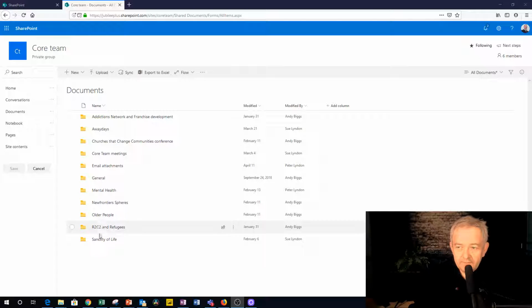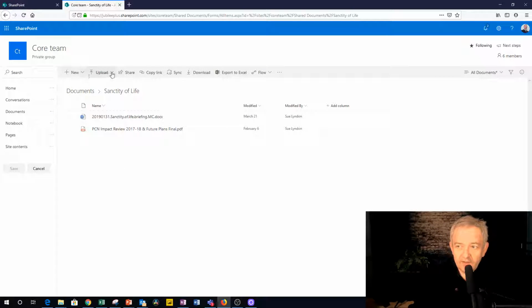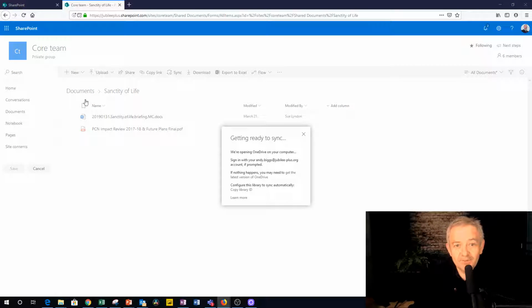Now I'm just going to play with this and sync one folder. I don't need to do the whole document library. I only want one folder in this case. So wherever you're clicked, I'm going to click into Sanctity of Life. You've still got the sync icon. If I hover over it, it says sync this library to your computer. So I'm going to sync this library to my computer.